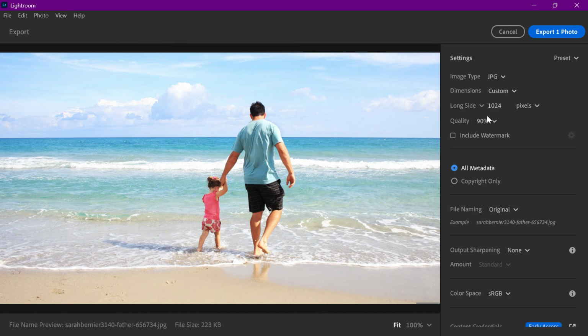So the simple formula is this: crop for ratio, export for exact size. That means the crop tool decides the shape, and the export settings decide the final pixel dimensions. If you're making content for social media, this is especially helpful because you can crop once, then export in the right size for the platform you want.